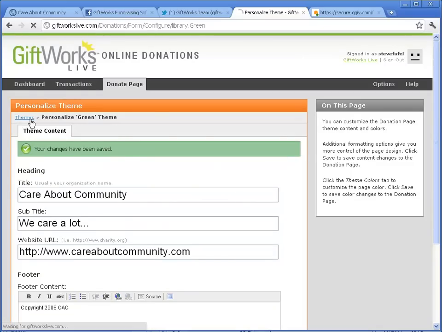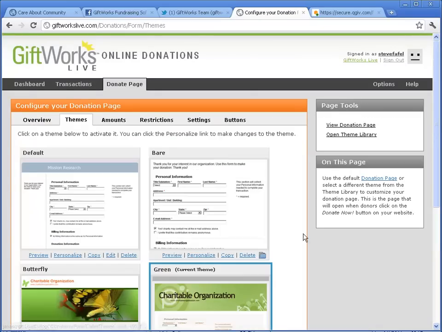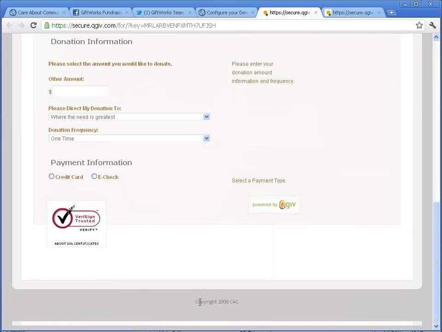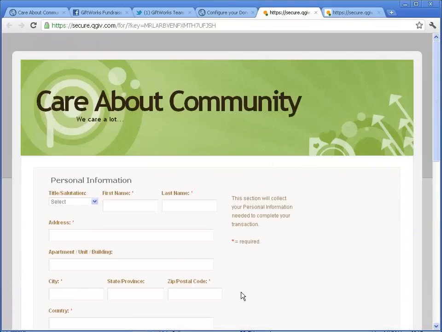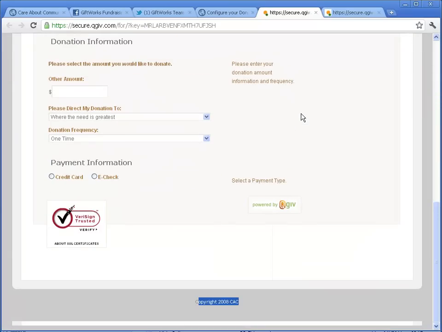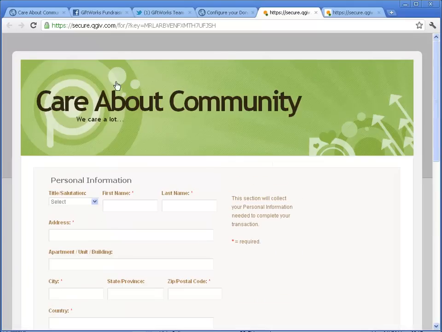Now I'm going to come back to my themes page, and I'm going to view this donation page. I'm still on my current theme, but if I click here, I'll see now I've changed the title, the subtitle, and now I also see the footer. Some of the pages will show your web page, some of the pages will not, it just depends on how you've set it up. That is your URL. So I've used a theme and changed some of the major elements about it.